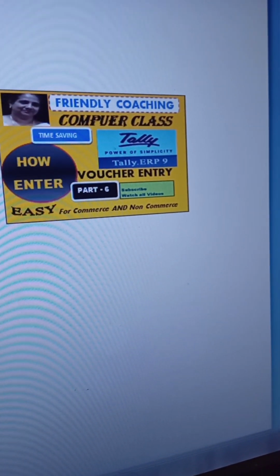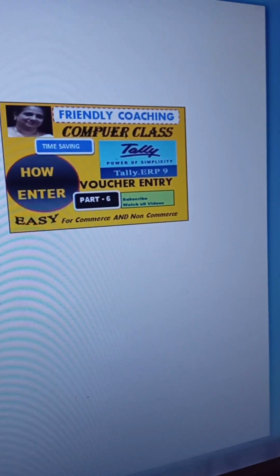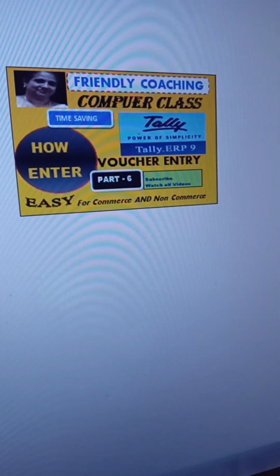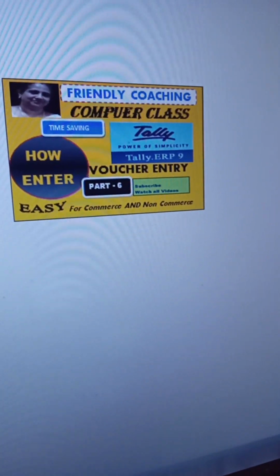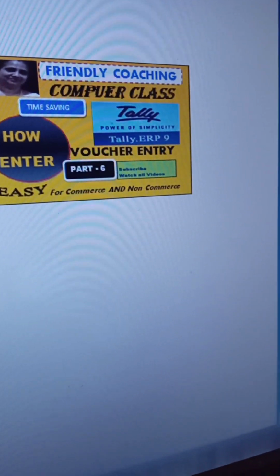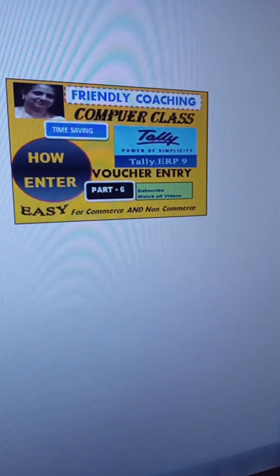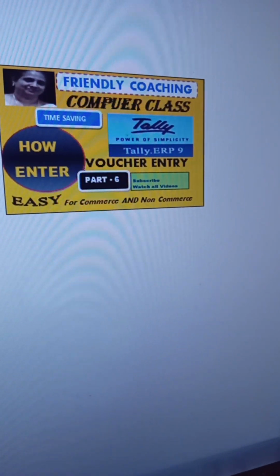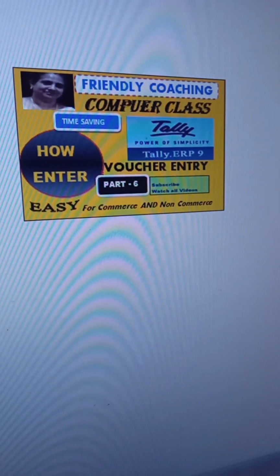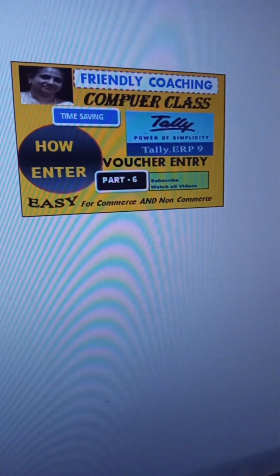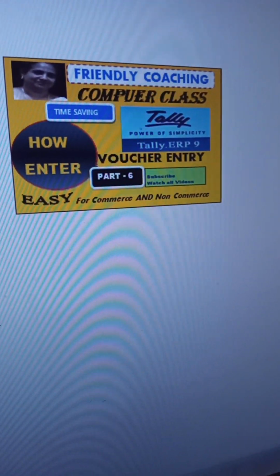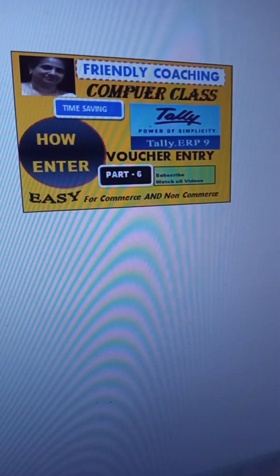Hi, this video gives information about how to enter a voucher entry in Tally. What is a voucher? A voucher is a basic document of a transaction. It contains the details of transactions. These details are required for recording them into the books of accounts. We can use predefined Tally vouchers to enter the voucher details into ledgers.